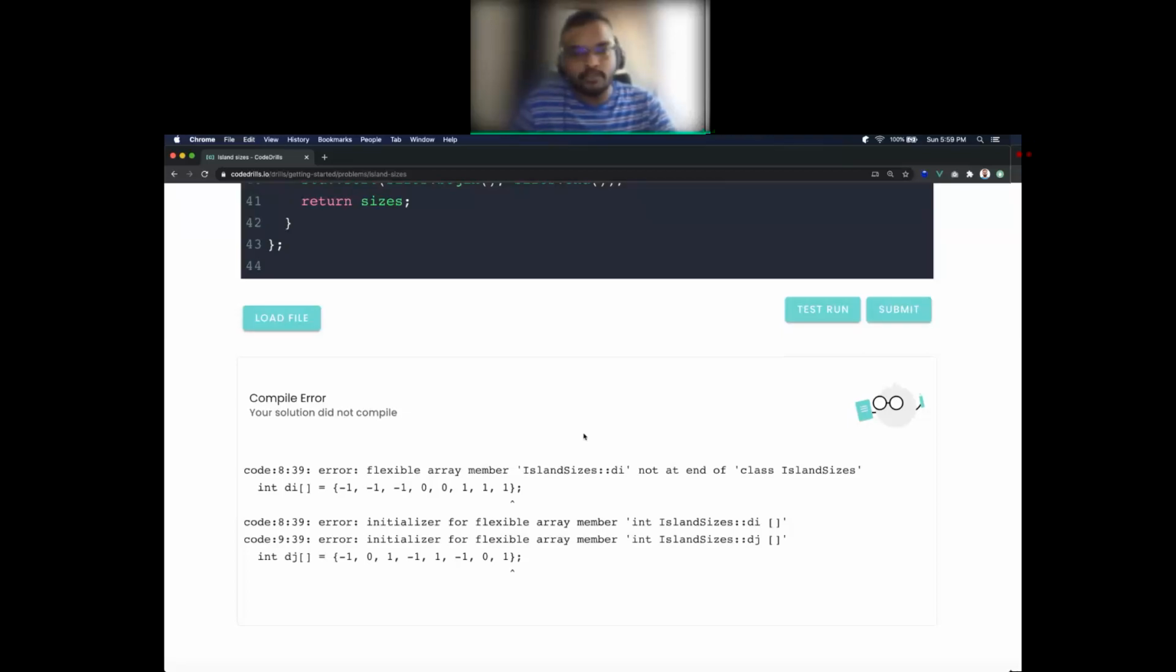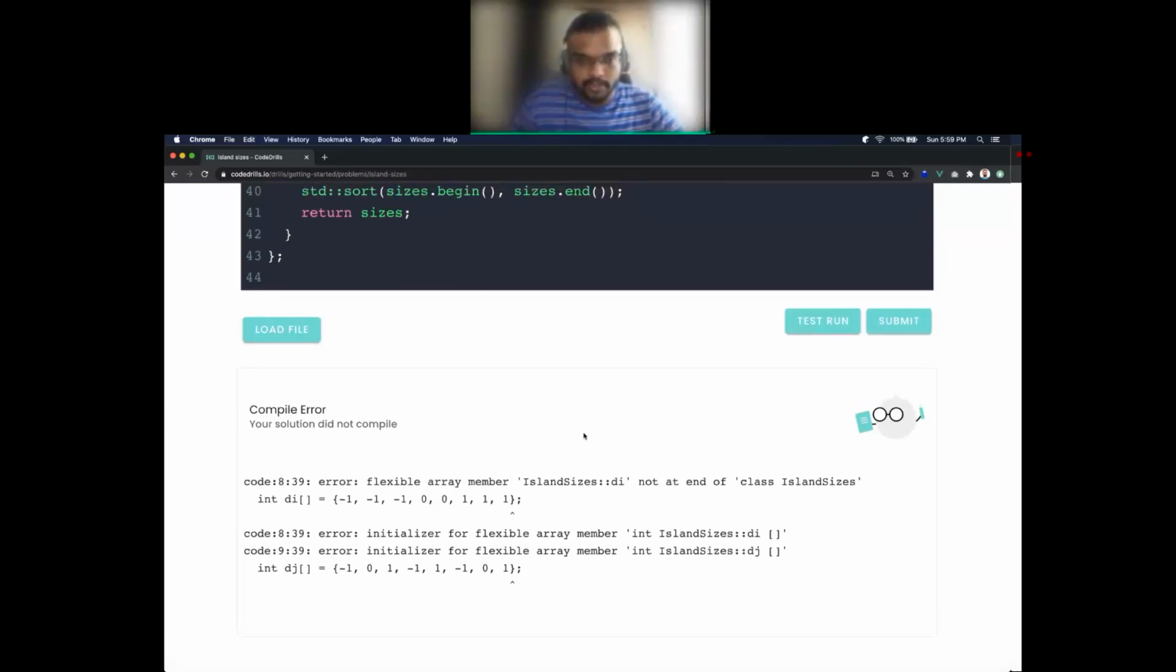I would encourage you to try this problem also. Don't just rely on watching it to learn it. Make sure that you implement it, if not now, then after the session is ended.